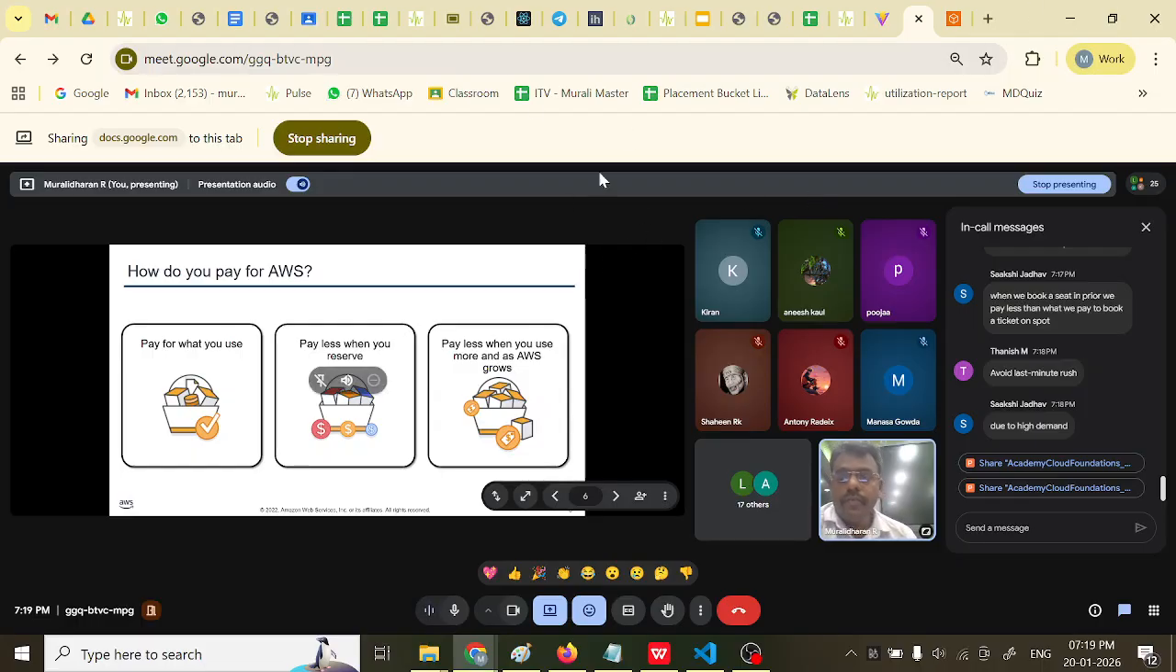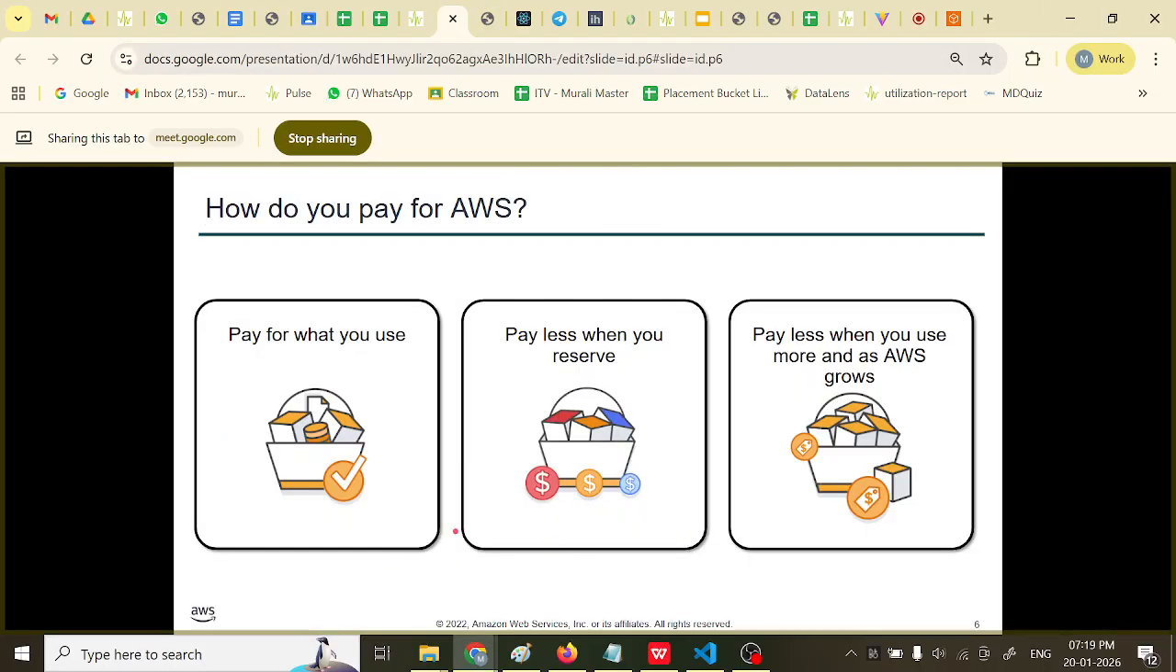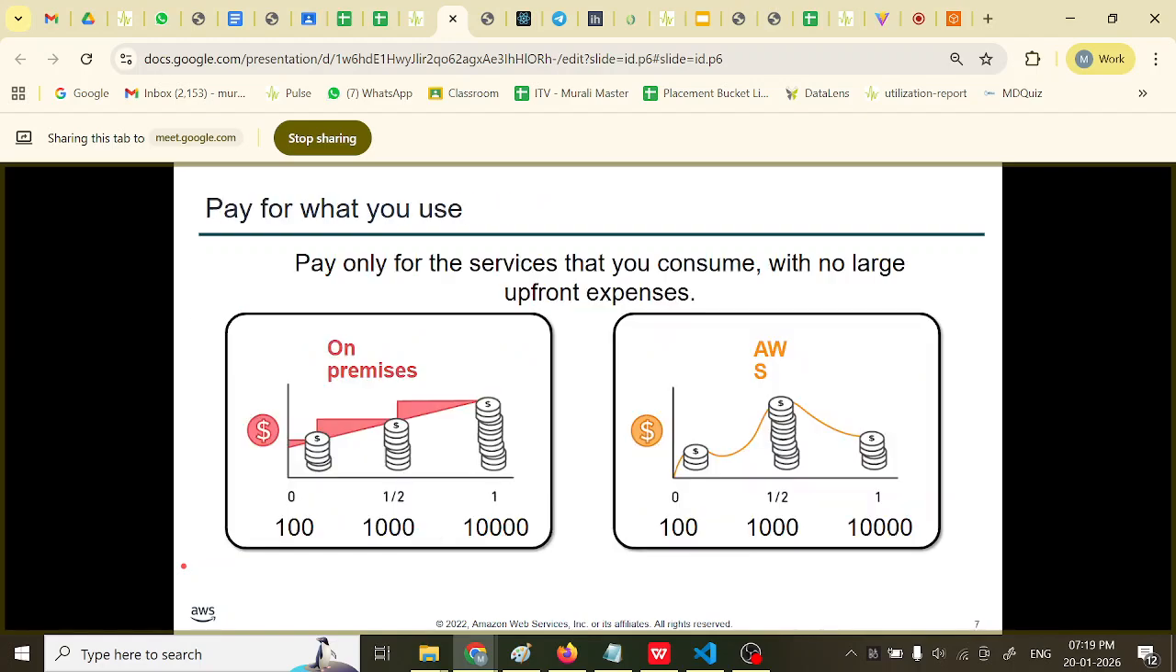So that's the concept. How do you pay for AWS? We are going to pay for what we use. We pay less when we reserve. We pay even less when we grow along with AWS, because when you grow along with AWS, it gives you more and more discount as you become a regular customer.